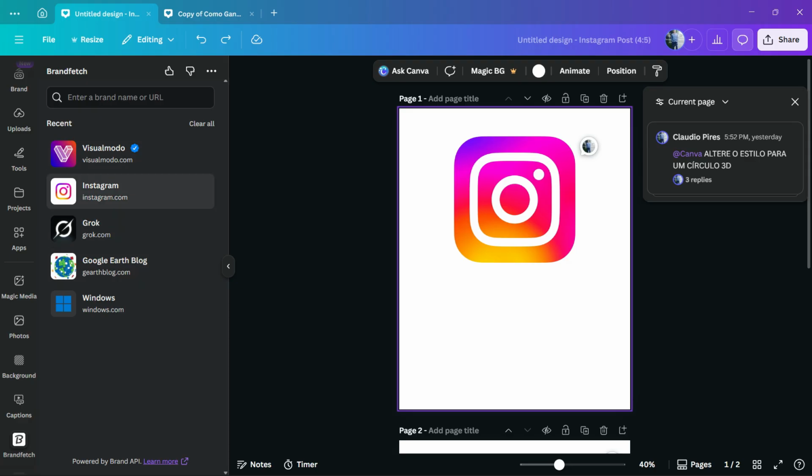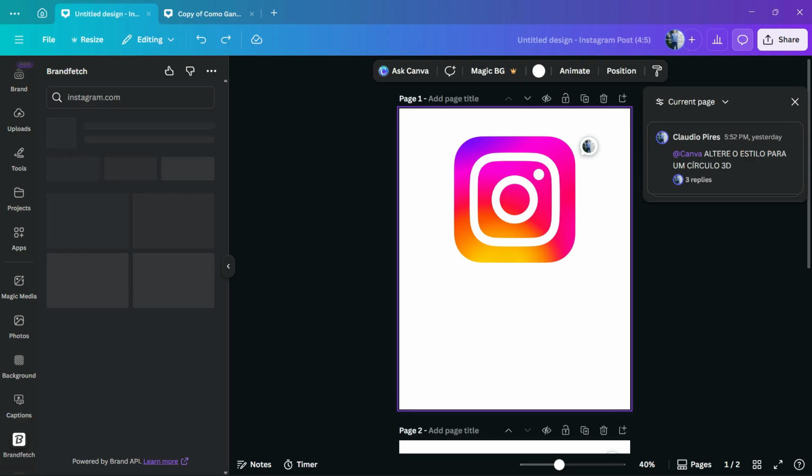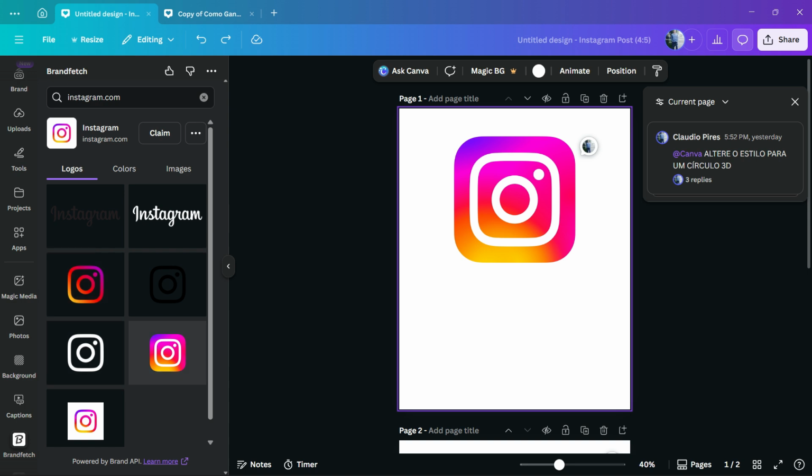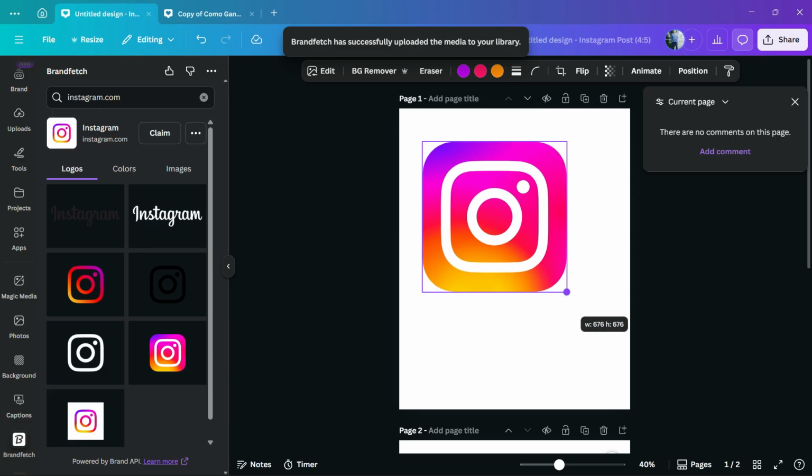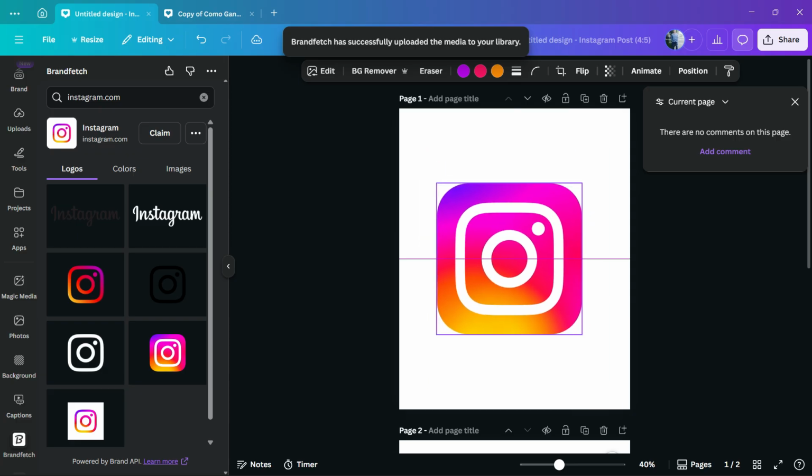Any brand logo. For example, imagine that for your design you need the Instagram logo, okay? So find the logo that you wish. In my case, it's going to be this one. Position it on the page, just like this.